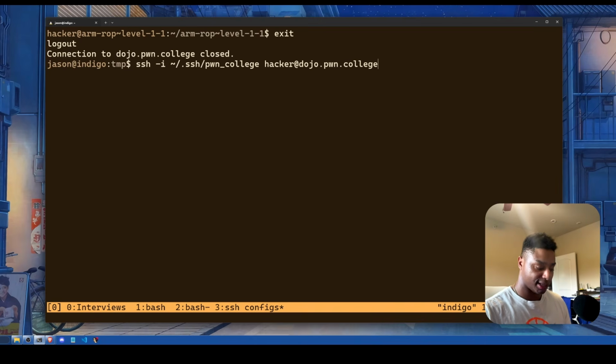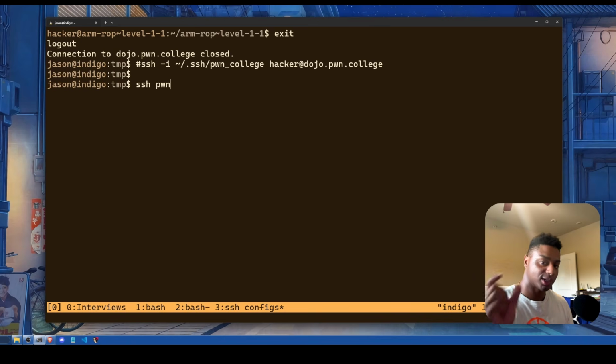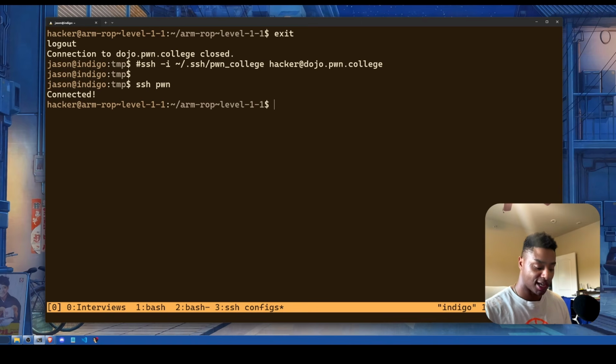We can see that is a lot to type. We can simply do SSH and then that host that we gave it. I just named mine Pwn. You can name this anything. So now I can just do SSH Pwn and look at this. We're logged into the same exact server as before, right?